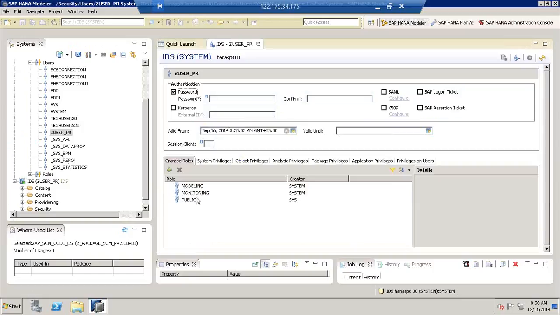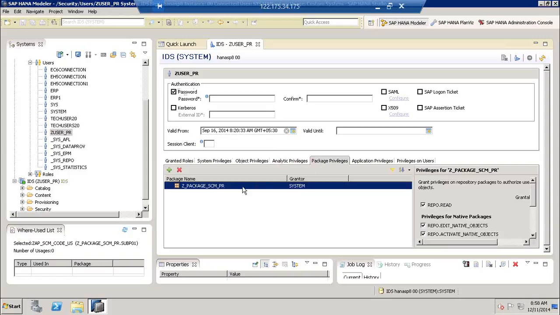And what do we assign here? We assign some roles, certain privileges, object, analytic, package privilege. So we've given our package to this user. Our package was Z package SCM_PR to this user.